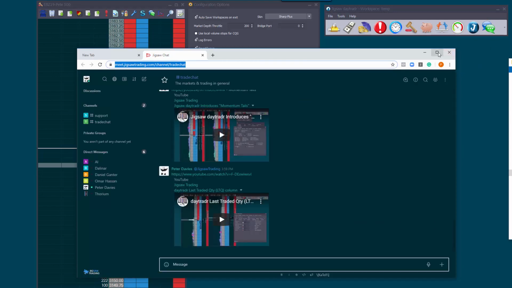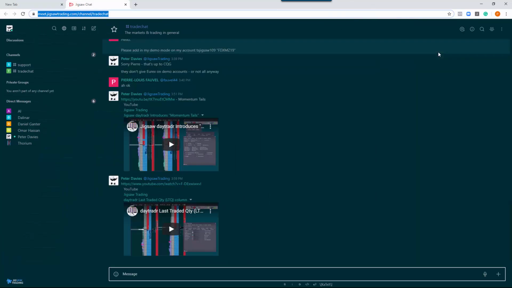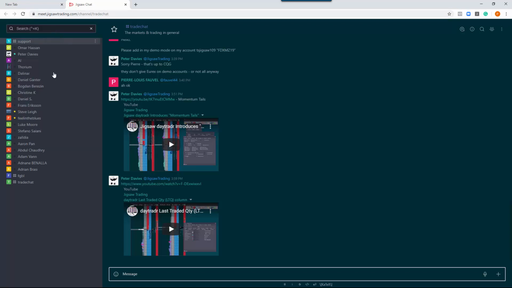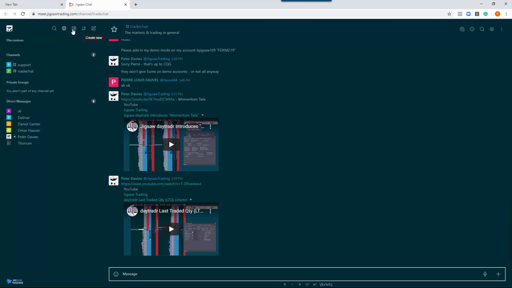Okay, there I am logged in. Now let's just take you over some of the main features of the chat. On the left here, you can see your profile and the account there. You can set up your own avatar. The magnifying glass here helps you find people that you've already had discussions with.